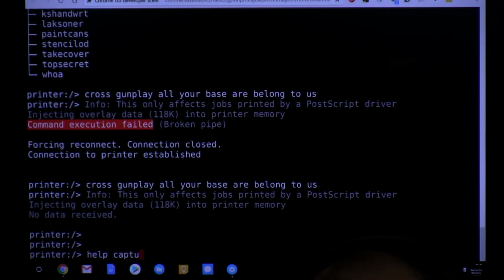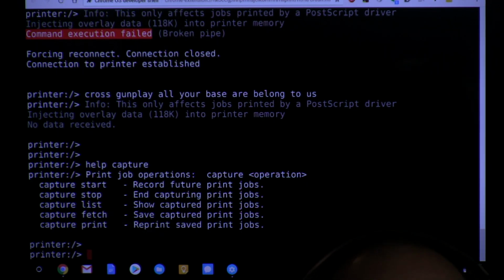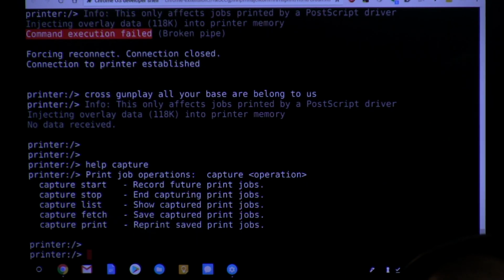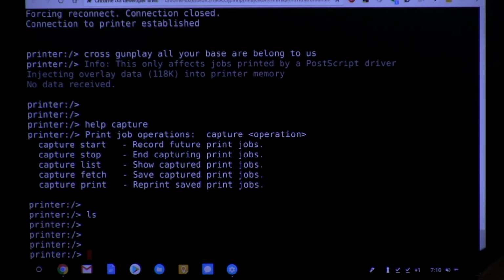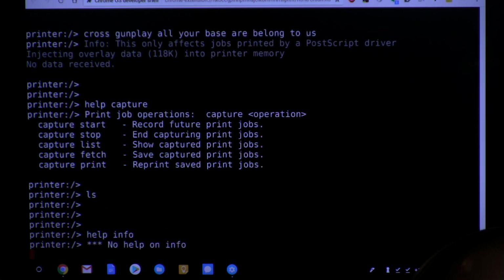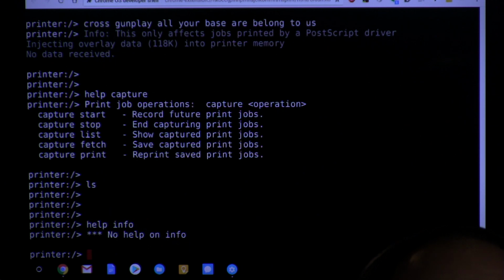Sam, please print something else while I'm doing something else here. So the capture command is really interesting. Basically, you capture star, and it uses PostScript to make a copy of whatever is sent to the printer, saves out a file, and then lets you retrieve that file later. I have not gotten it to work because this printer, like if I do ls, doesn't have a writable file system inside of the firmware. There's lots of ways to enumerate that. The info command is very useful. I'll show you the help on the info command.